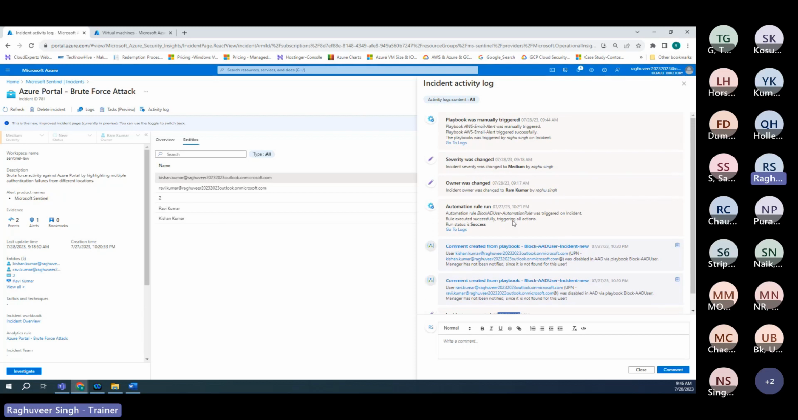You can see this incident was created last night, and this morning when we picked it up, the incident owner was changed to Ram Kumar by Raghu Singh. I'm saying this is the owner of the subscription, by default the Sentinel owner. So the incident owner was changed. Then the incident severity was changed to medium. Since I'm logged in with this user, it will always say my name only. So the incident severity was changed, and then a playbook was triggered also with this incident. So these are the incident activity logs.